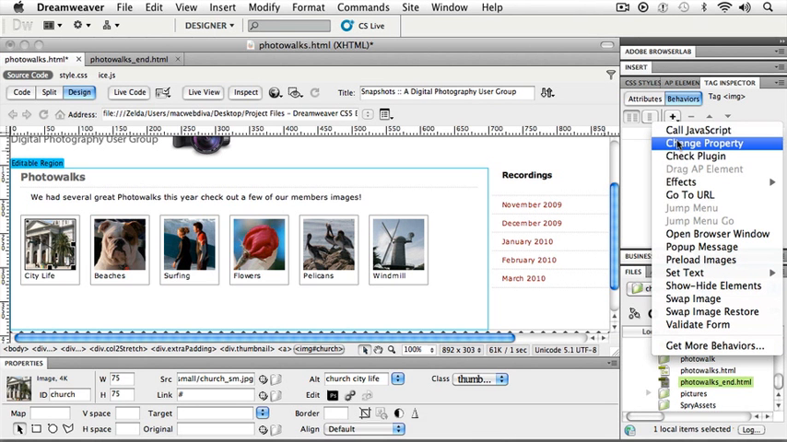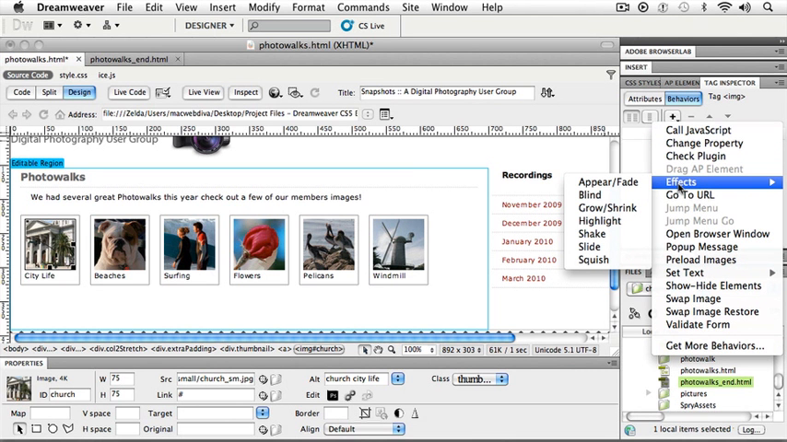So I can change a property, and you can use this behavior to change the value of an object's properties, for example, the background color of a div or the action of a form. So I can also check my plugins, make sure that the end user has the correct plugin. And I've got some effects. Now these are Spry effects, and I can have a fade or blind or grow and shake.